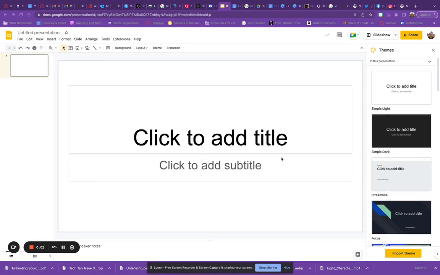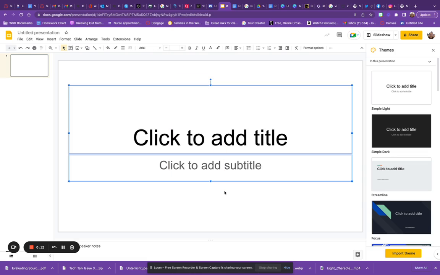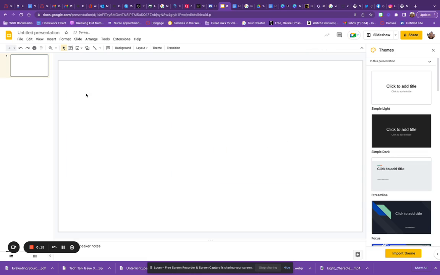All right, let's get into making activities with Google Slides. The first thing you want to do is get rid of this "add a title" and "click to add subtitle." So I'm just going to click above it, drag across, highlight them both, and delete.